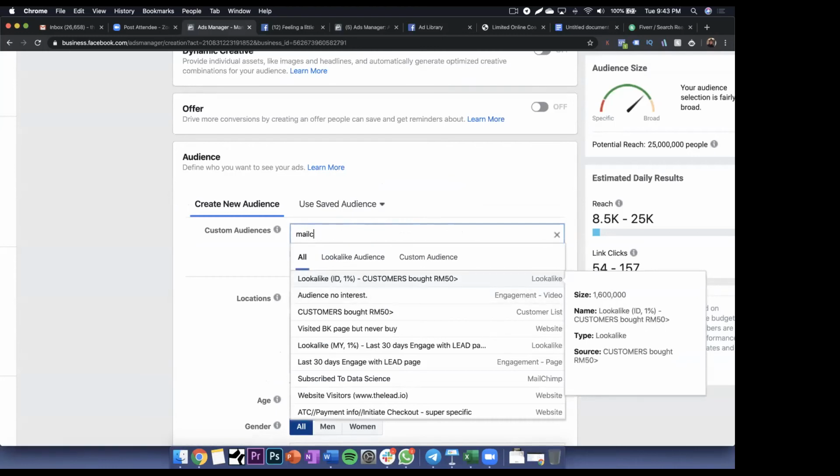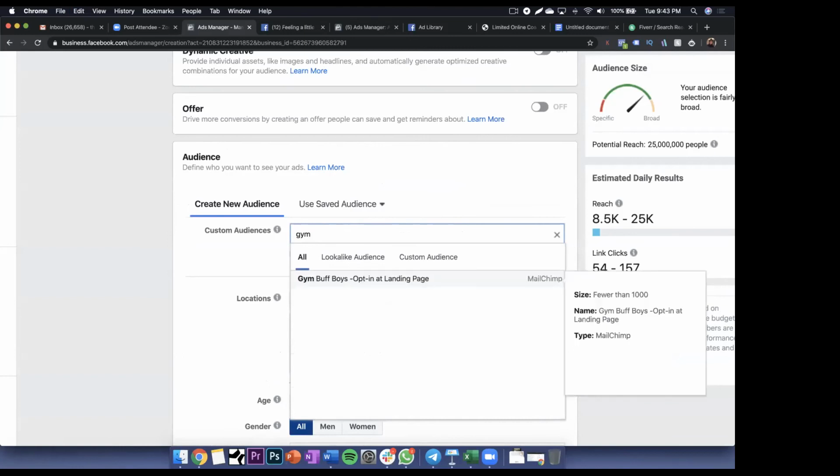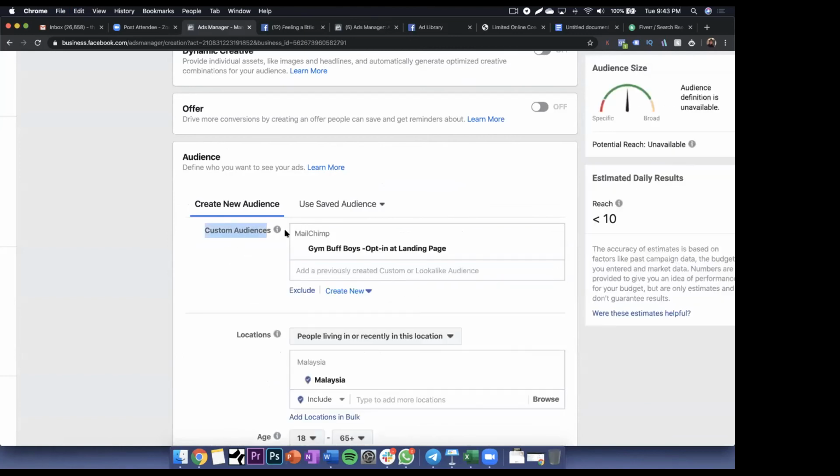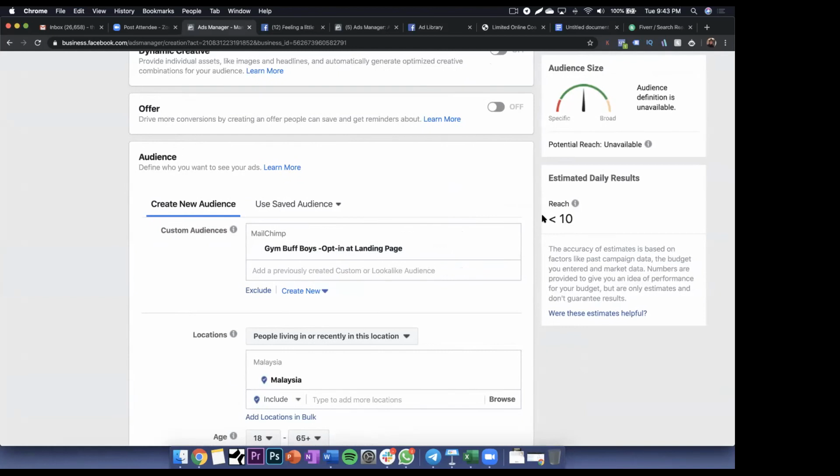MailChimp, where's MailChimp? Gym. Okay, choose that. So now we are targeting a custom audience, people who are inside my MailChimp list who opted in on my landing page. Of course, the reach is very little because we have only three people there, to be fair. But once you collect your customers list, you can connect MailChimp immediately to Facebook.